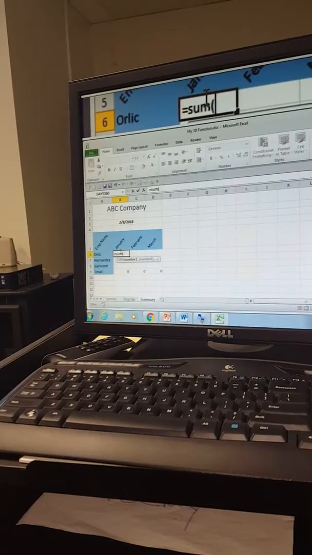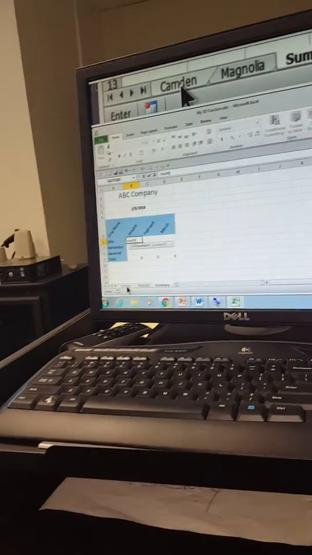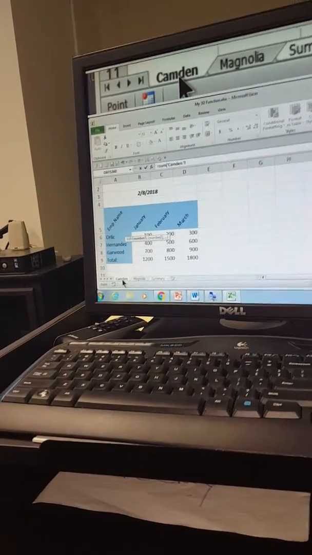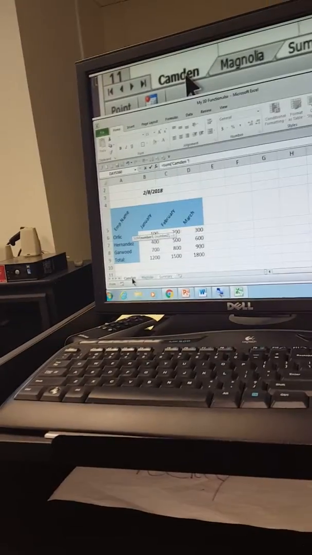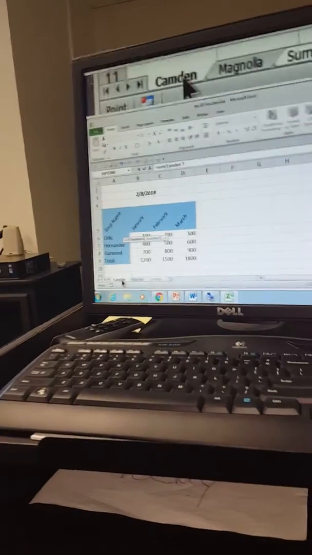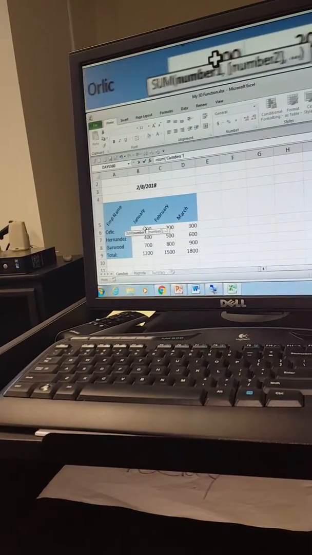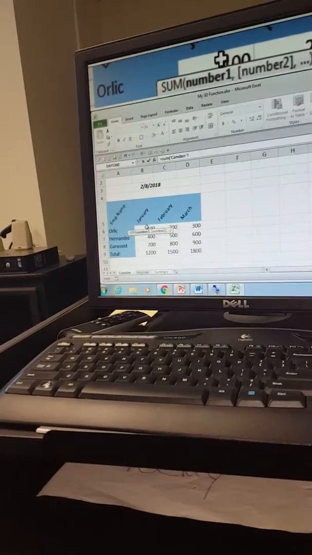The next step would be to activate your sheet that you would like to use. In this case, it's Camden, Delaware. Just want to emphasize it's not New Jersey's Camden, right? So we want to go to cell B6, right?